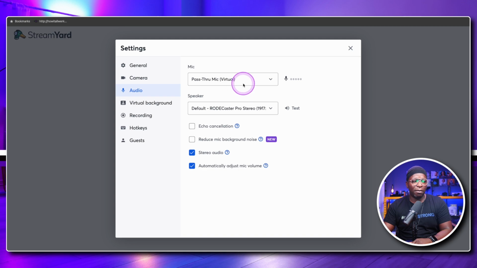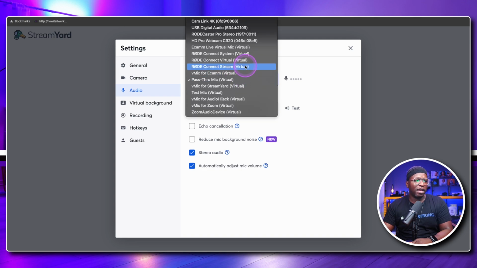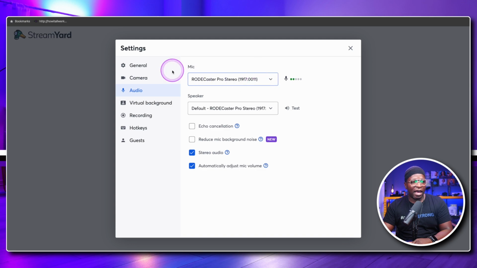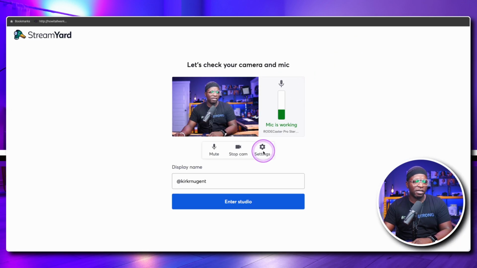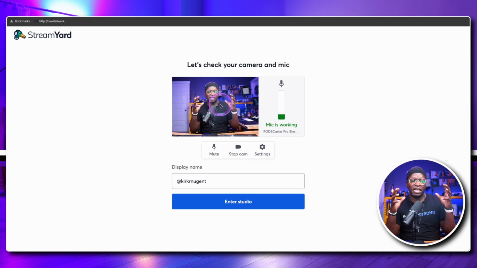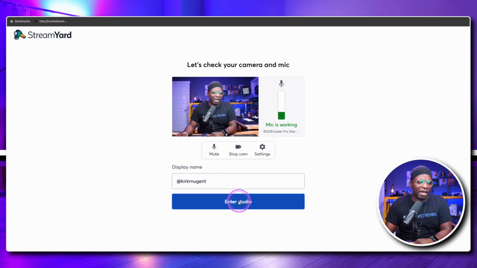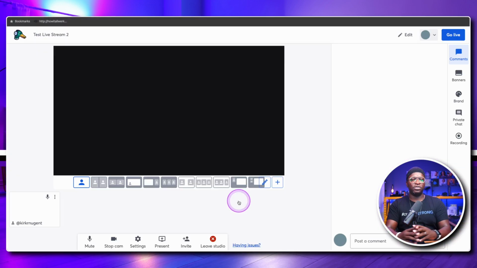This is the camera I'd like to use. I can also select my microphone. I can select Rodecaster Pro, and there it is. And that will mean I'm pretty much all set to go. I can close this. I can see my mic is working. I can see myself on video. It gives you that as a kind of a confidence boost to know, okay, everything's good to go. I can set my display name as Kirk R. Nugent and then select enter studio.